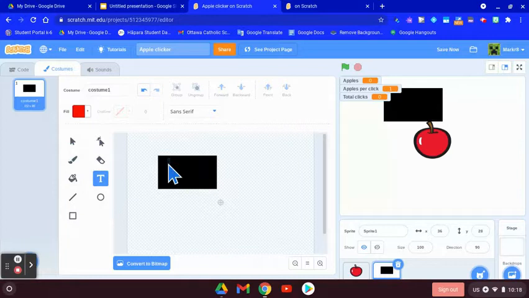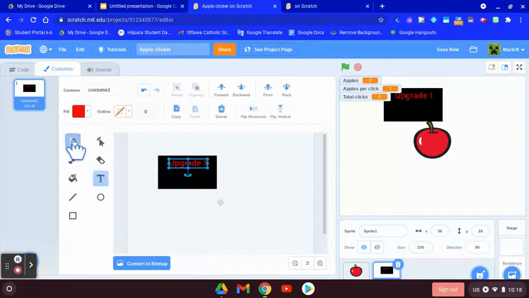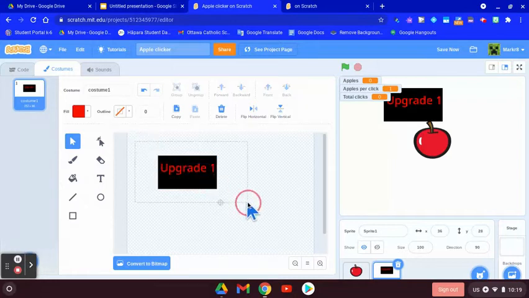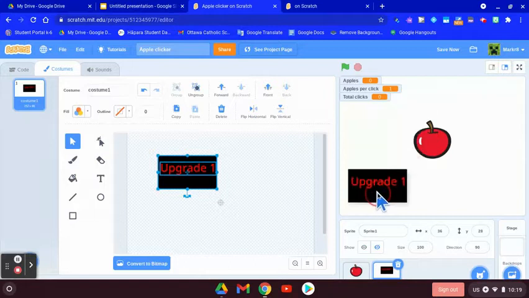Click on the screen and then write Upgrade 1. Put that inside of your box. So go back to the mouse and you can drag it to make it bigger if you want. Once you like it, you're going to make a box around it again, hit Group, and drag it down to the bottom corner of your screen.